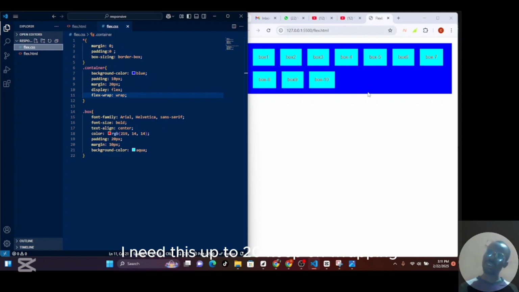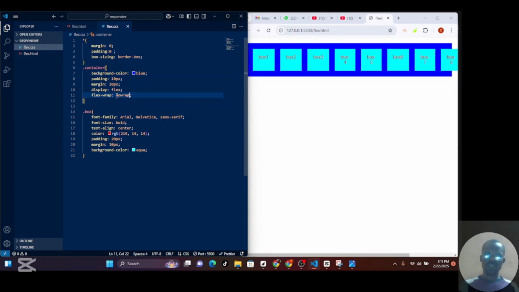I mean, this is up to 20. You keep on wrapping, wrapping, wrapping. Everything will fit into this container. This is our blue container, right? But now let's put it to no wrap. This is what will happen now if you click no wrap. So turn it into no wrap. Control S for save. What do you see?